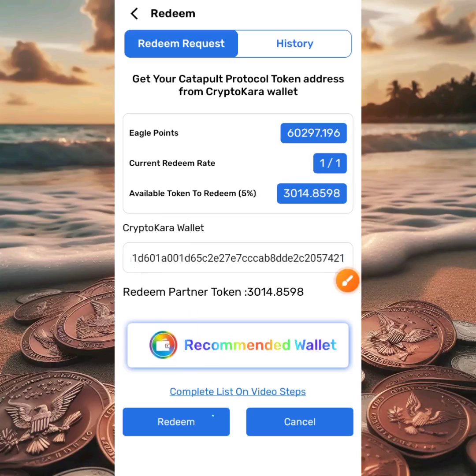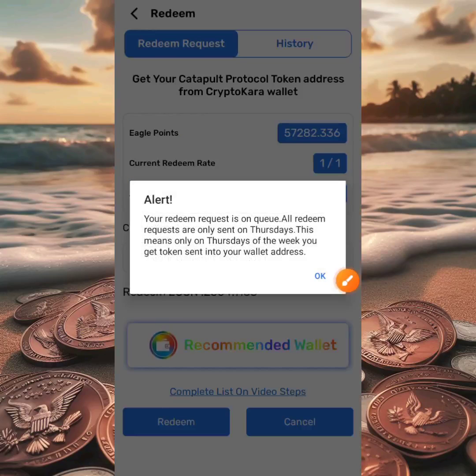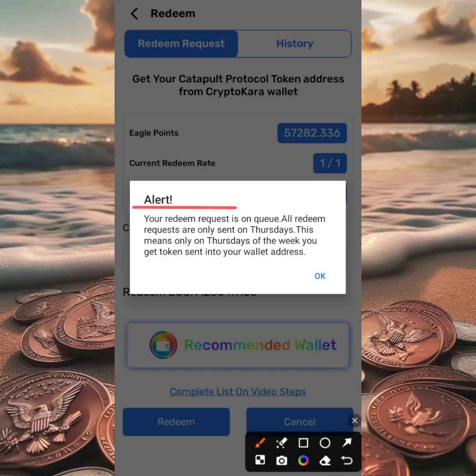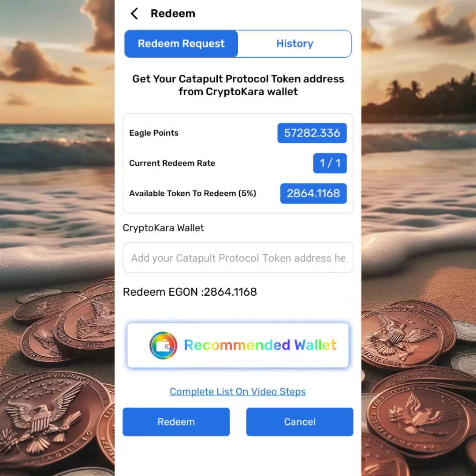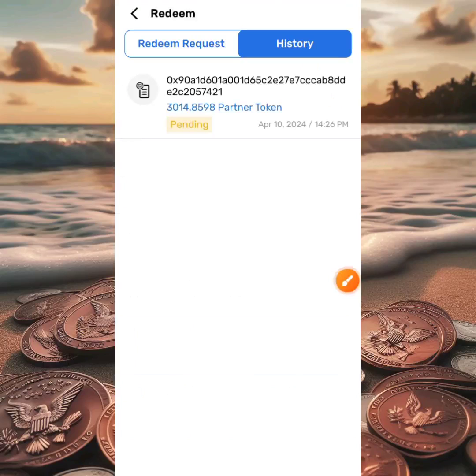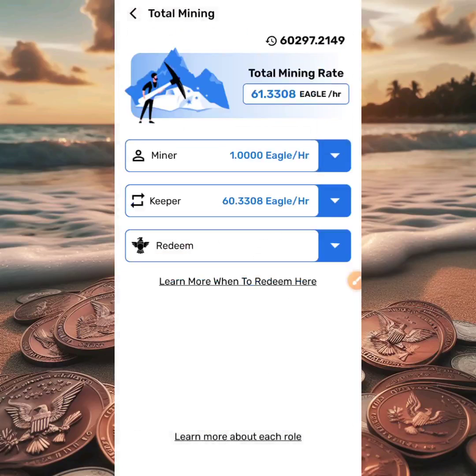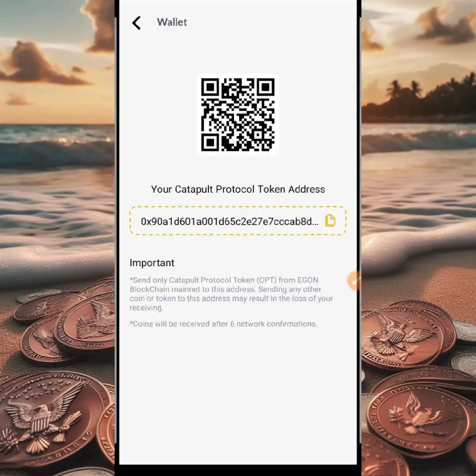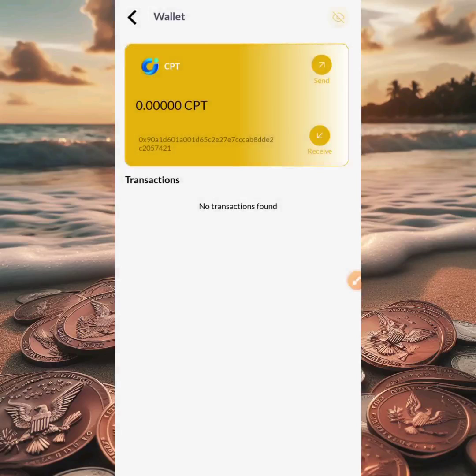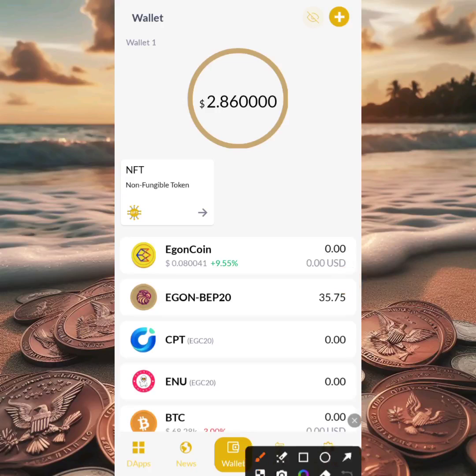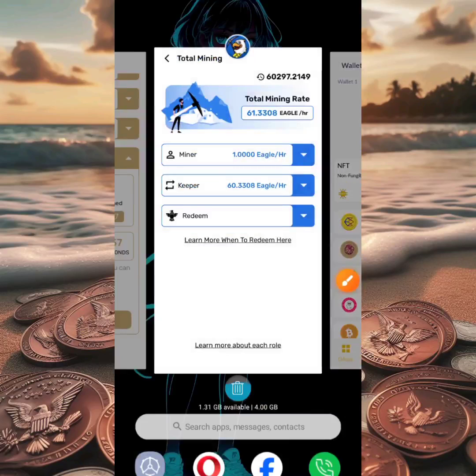Okay, and that is also loading up, and you can see the alert again right here says your redeem request is on queue. Okay, all redeem requests are only set on Thursday. Same message. And you can also come to the history section right here, click on that, and you see that my redeem request is pending right now. And once I get this on one of the Thursdays of the months, I'll get to see the token appear here. Okay, so this is basically how it works.